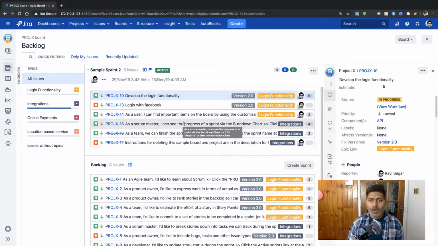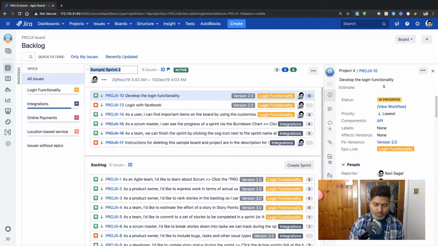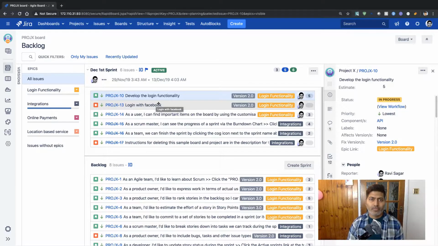Now, I have two stories here that I intend to develop. I want to take care of those stories in my sample sprint 2. Let us rename this sprint to something like December 1st sprint, and let us say every month we have two sprints. I want to make sure that I have these two stories, and of course a few other stories, released. And of course, before releasing, we have to make sure we test it properly.